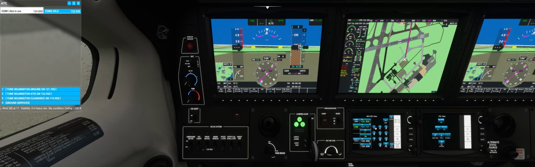Visibility three in heavy rain. Sky condition, ceiling 1,000 feet broken. Temperature. Here I'm comparing the temperature to the temperature the aircraft is saying. That matches. Altimeter 29.92 is set. Runway 27 in use. And runway 27, yep, that's where I'm taking off. All aircraft read back hold short instructions. Advise controller on initial contact you have Echo.